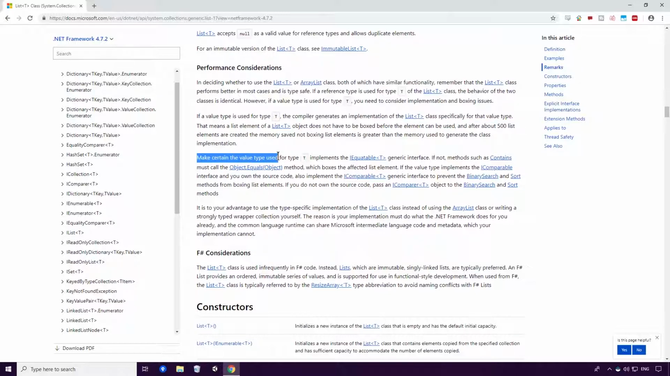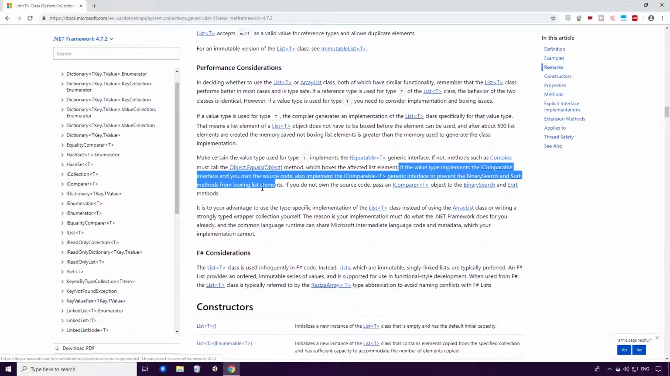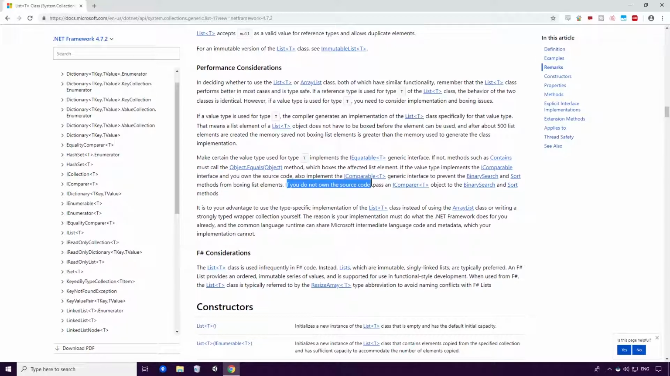Make certain the value type used for type T implements the IEquatable<T> generic interface. If not, methods such as Contains must call the Object.Equals(Object) method, which boxes the affected list elements. If the value type implements the IComparable interface and you own the source code, also implement the IComparable<T> generic interface to prevent the BinarySearch and Sort methods from boxing list elements. If you do not own the source code, pass an IComparer<T> object to the BinarySearch and Sort methods.